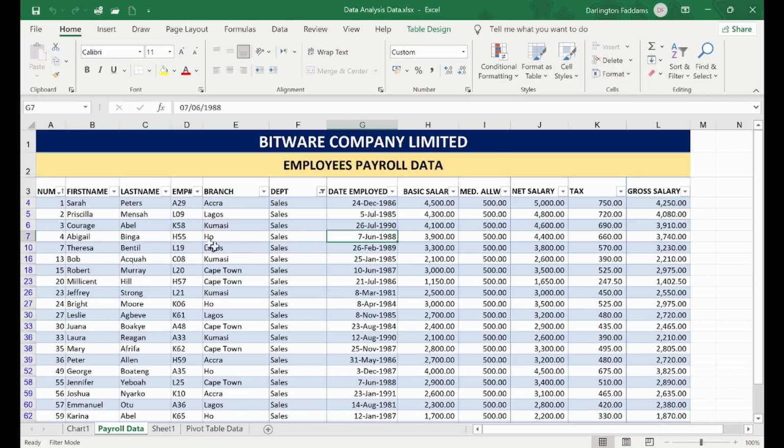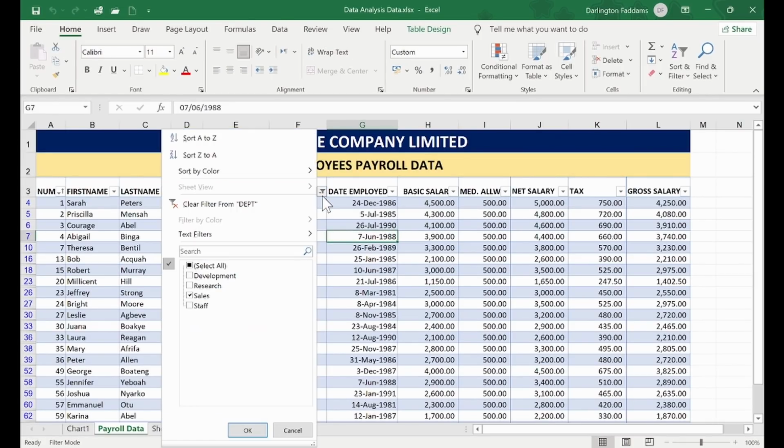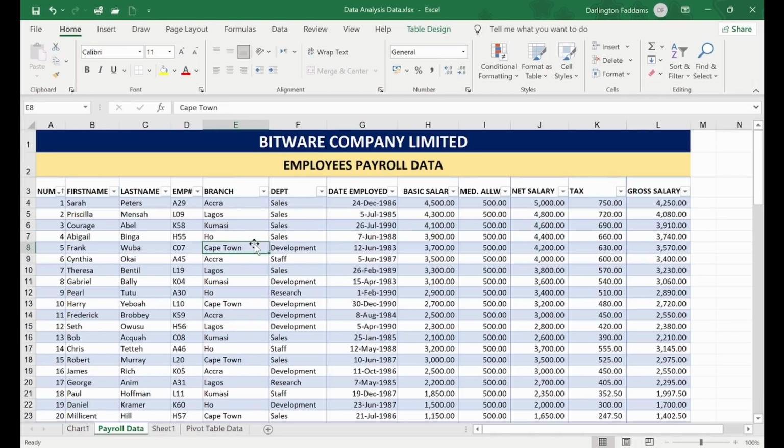All right, let me remove my filter. I think I have some filters. It's on department. Clear. Excellent. Now let's move on.